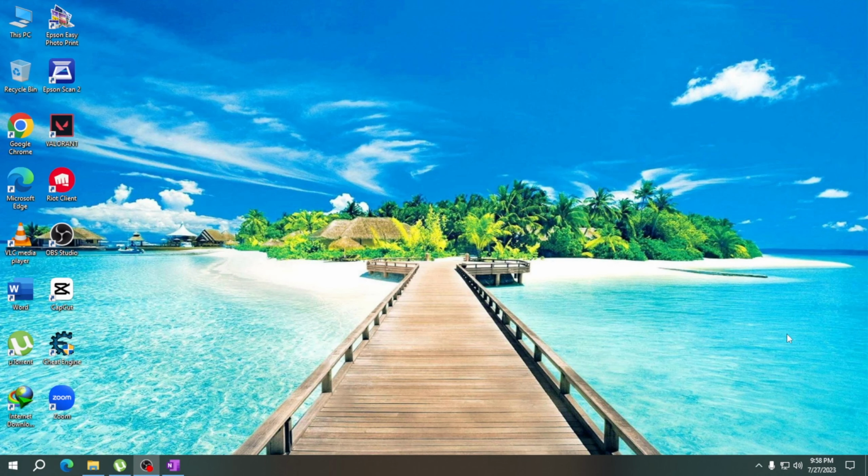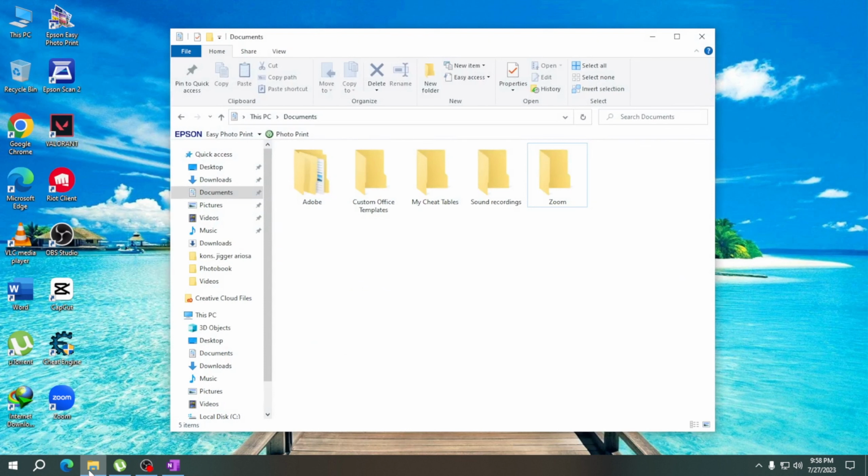The first method is very simple. You just need to open your File Explorer, locate where you want to create your new folder, and then after that, you will just have to click New Folder option here. That's it, your brand new folder is ready for action.